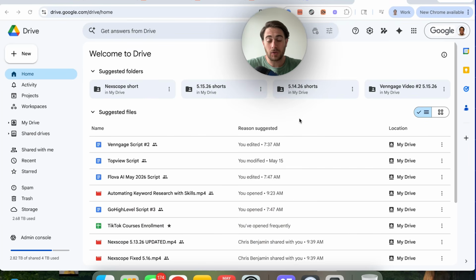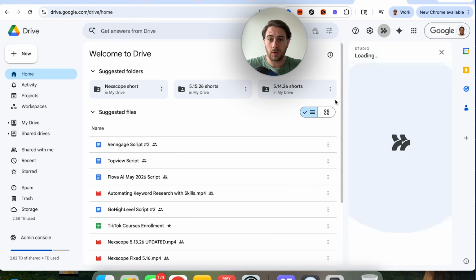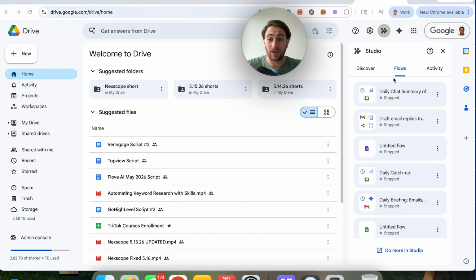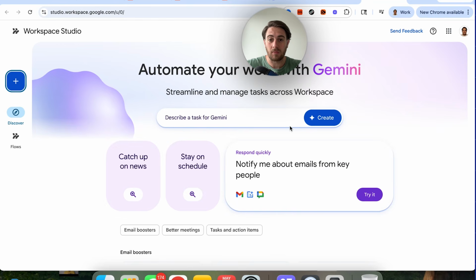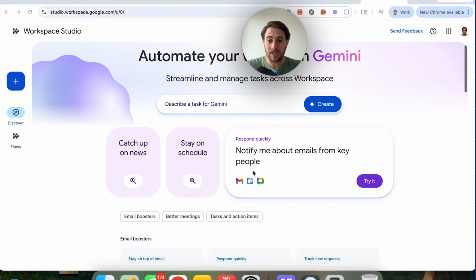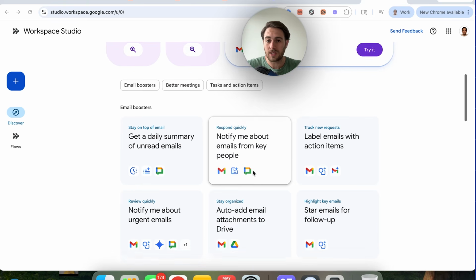Now, the next automation tool is going to be from inside of Google or Gemini. Now, if we come over here into Studio right here, we're going to be able to see that we can create and we can track automations right here. And if we click Do More in Studio, this is going to bring us into Studio Workspace. From right here, we're going to be able to automate our workflows with Gemini. And we could see right here that they have a bunch of different templates that we could get started with.